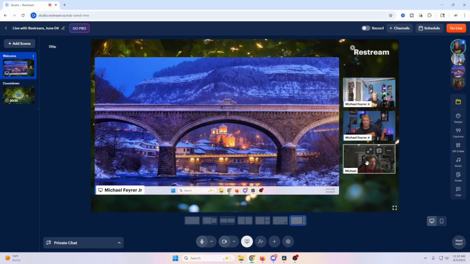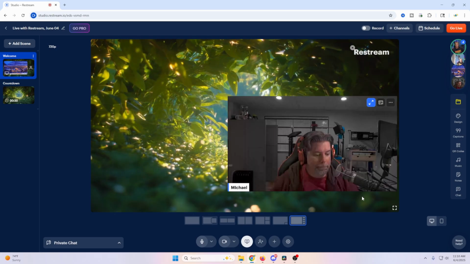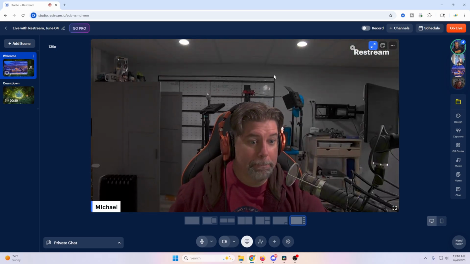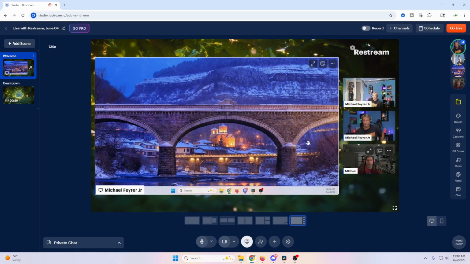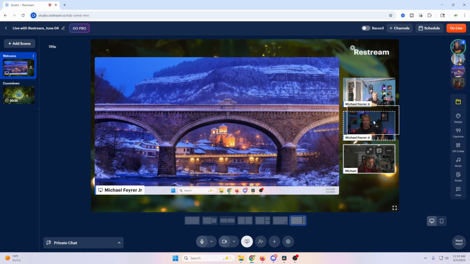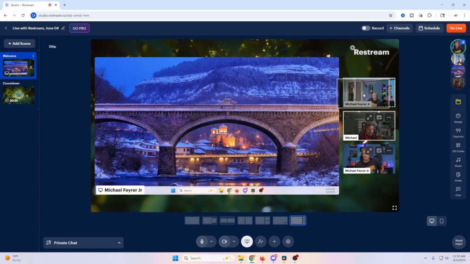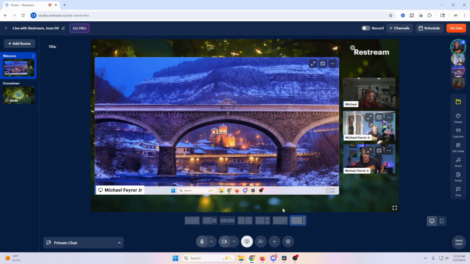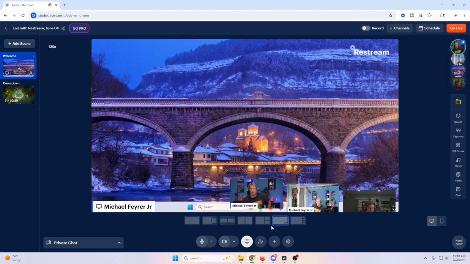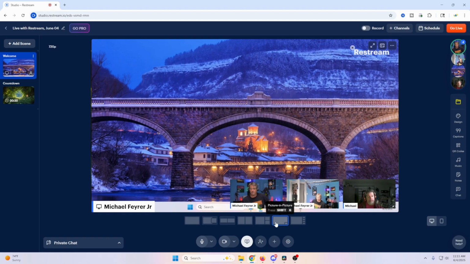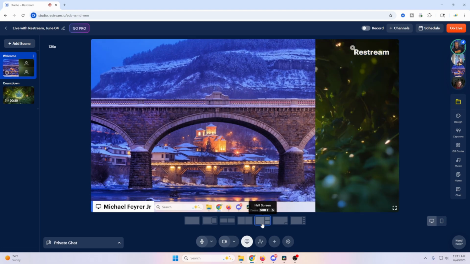So yeah. If we hover over a guest, we can go like this to maximize their screen and they become full screen. We can go back down here and needless to say, with a guest, we could do all the same stuff we did before. We can move it around like this. We can change up how it's set up by going to these layout buttons down here at the bottom.